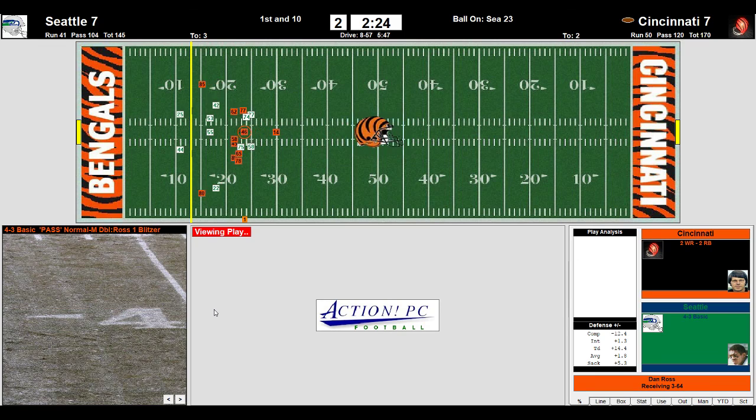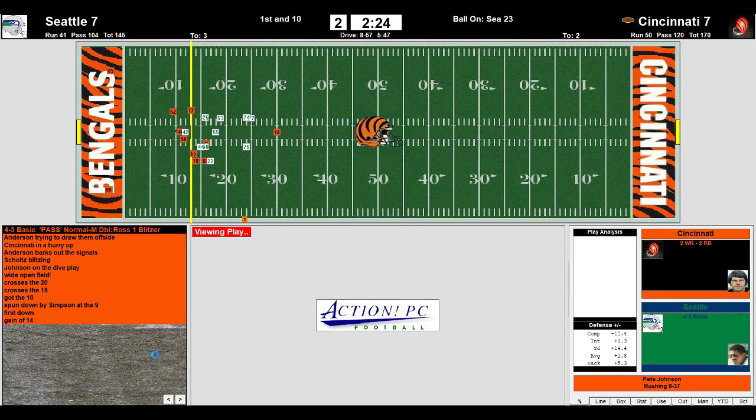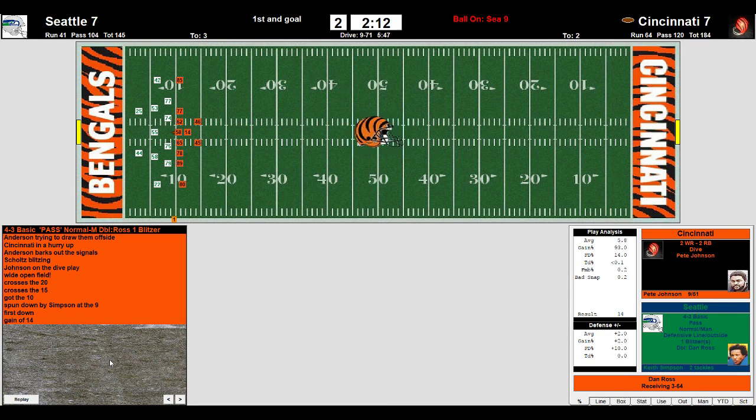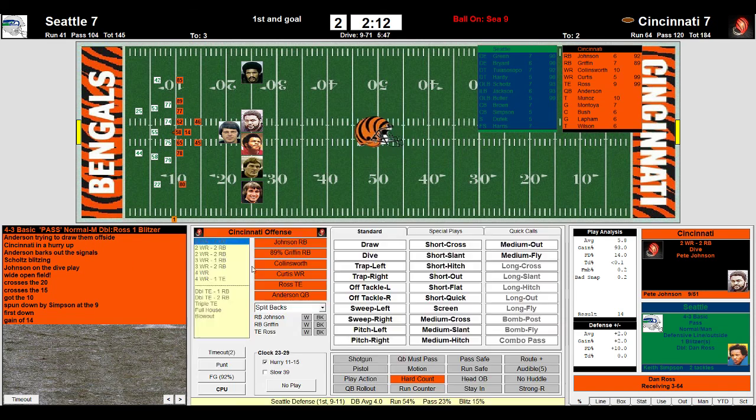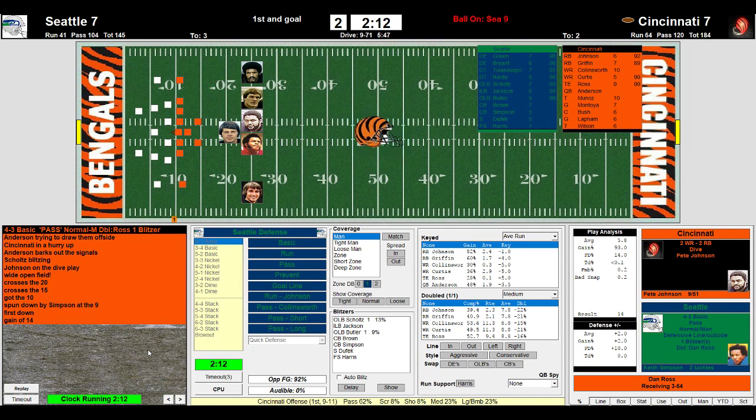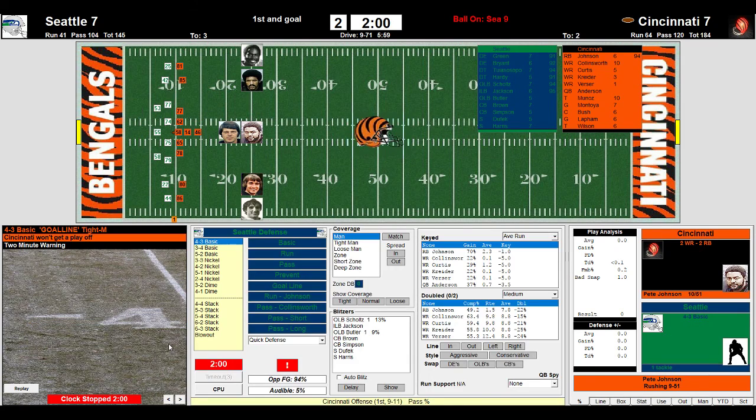Pass. And it's a give to Pete Johnson, and he rips up the middle for 14 yards on the dive play. Finally brought down by Keith Simpson. That's his 2nd tackle for Seattle. 2:12 to go in the half. Seattle will not call timeout. Clock is running. Cincinnati rushes up to the line. 1st and goal from the 9. We'll play goal line. And they don't get the playoff.